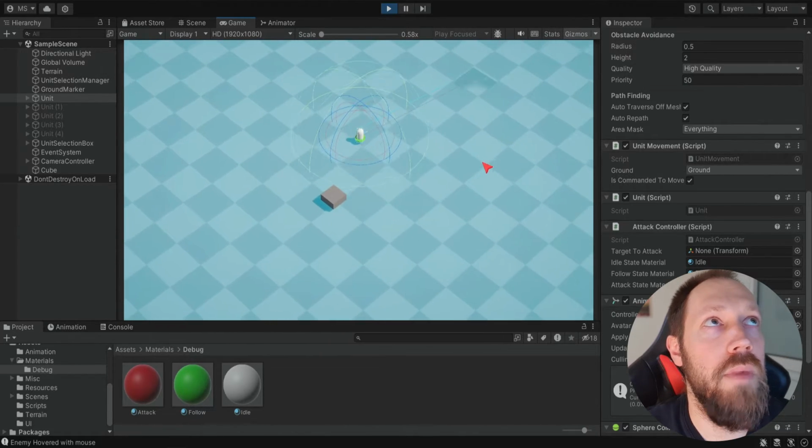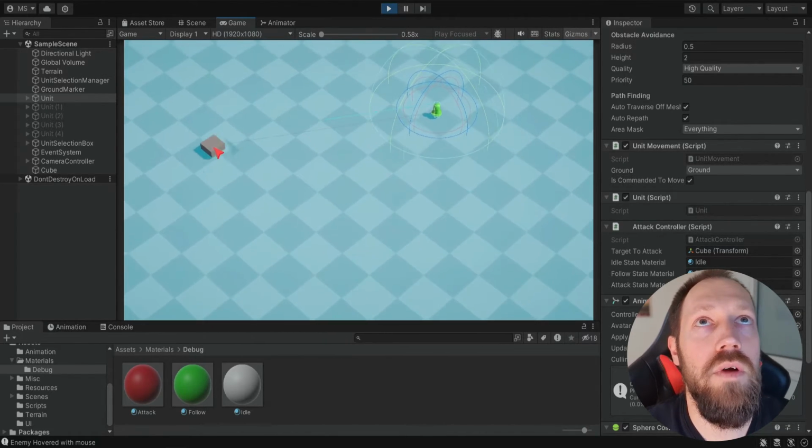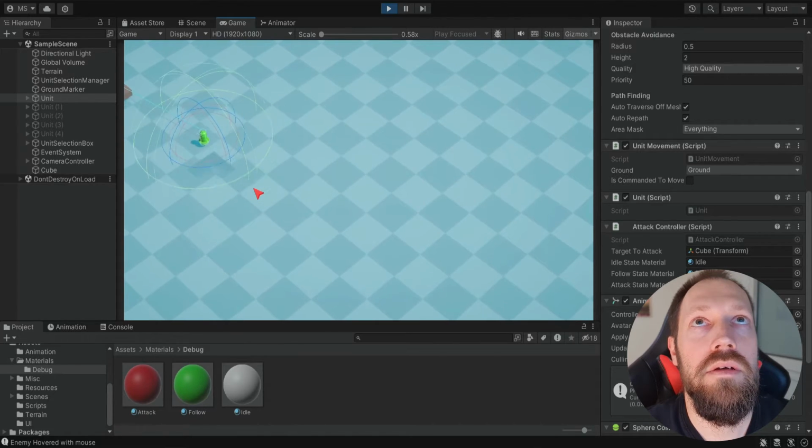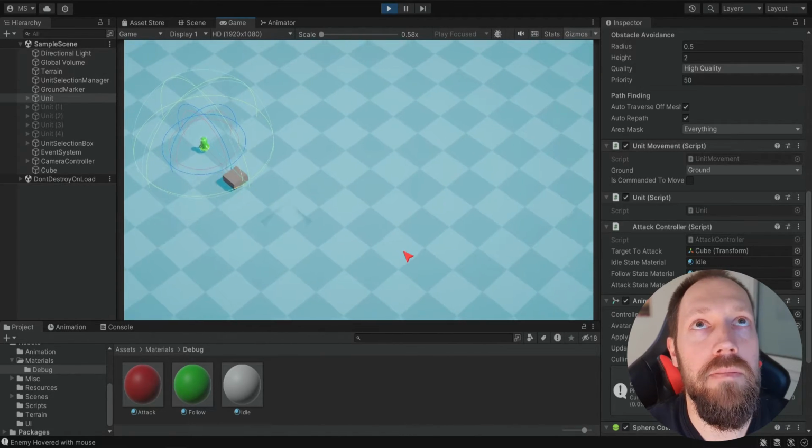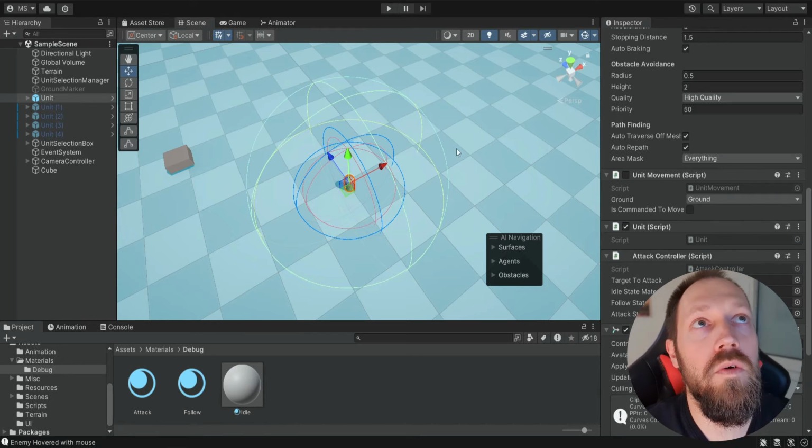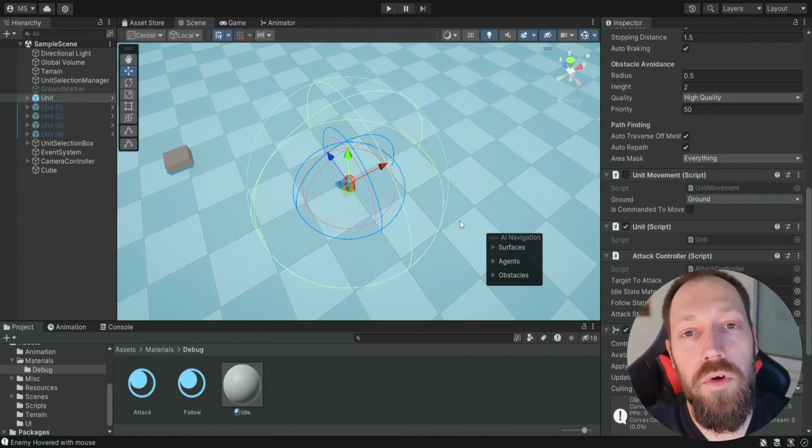And of course, I can command it to go away or to attack the enemy. Now, little by little, we're also going to add different visual elements to our game. So of course, we need to add a model to our units. We need to add animations to this model. And we're also going to add different effects.